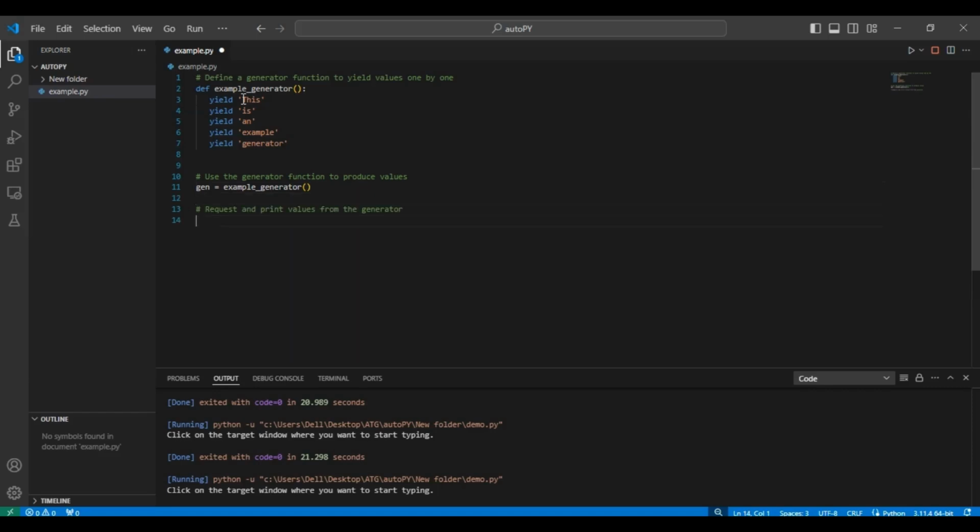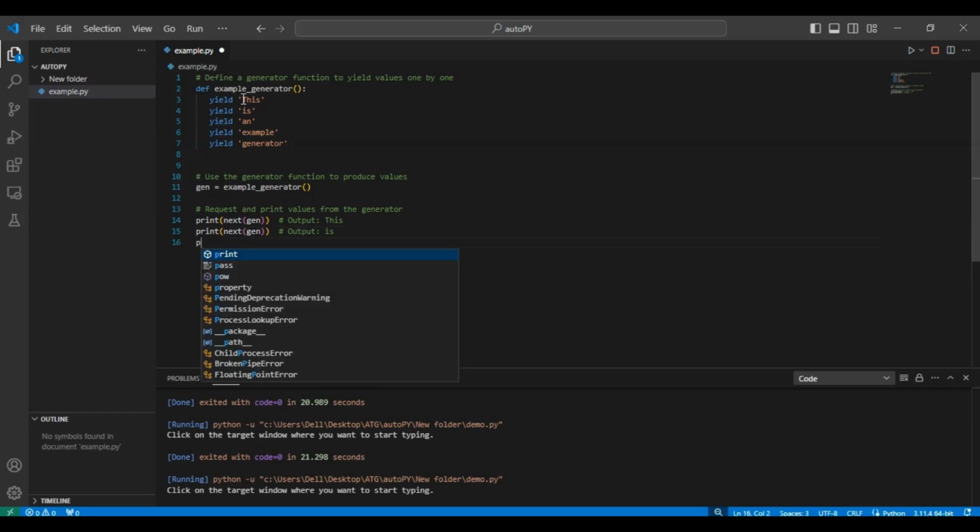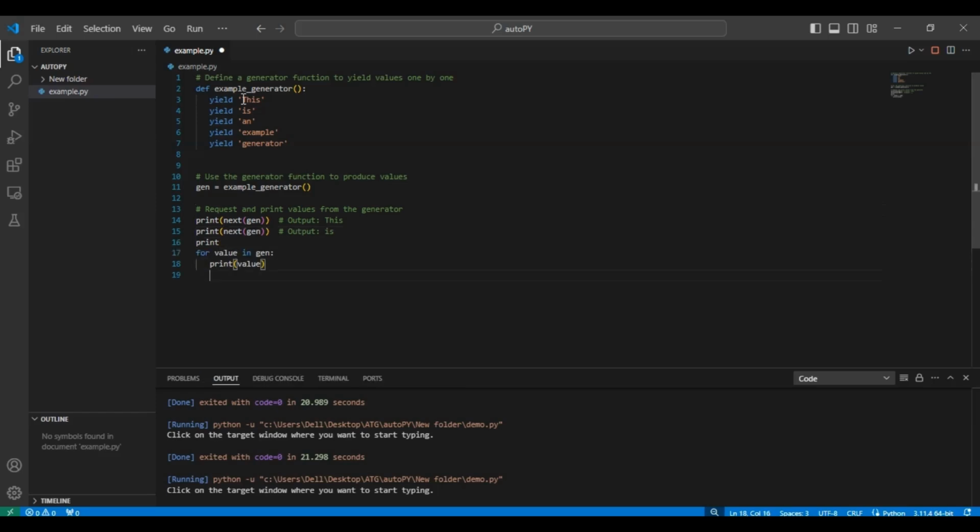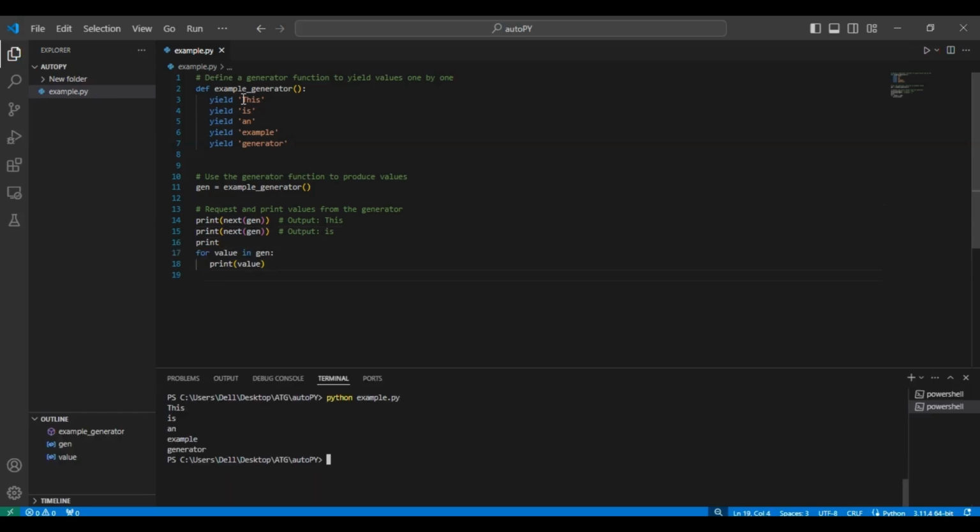By calling next(gen), we can retrieve the next value from the generator. The first 3 calls to next(gen) will output this, is, and an, respectively. Once the first 3 values are printed, we enter a for loop to iterate through the remaining values in the generator. This loop continues where we left off, printing example and generator in sequence.